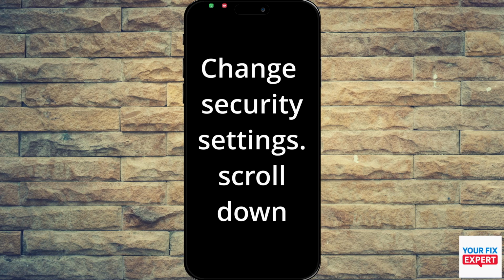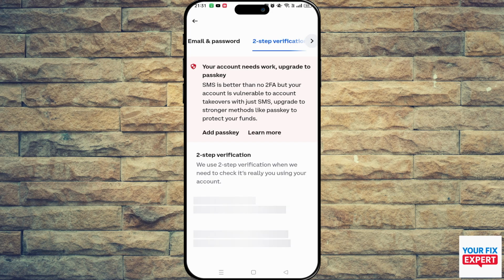Alright, so this section won't show, but what you want to do is go to change security settings. Just scroll down till you see it. Then you're going to see Add Passkey. Click on that. That's going to open up your browser.